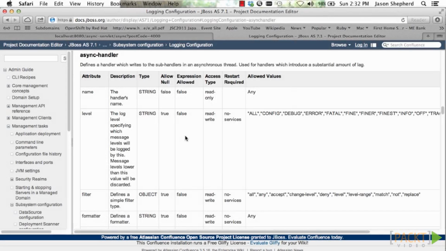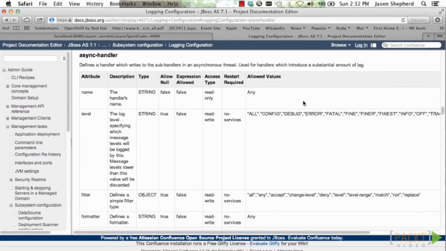How to use the async handler to improve the performance of logging in JBoss. The async handler shouldn't be used in all situations. If you're only doing a little bit of logging, there's going to be a bit of a delay before lines get printed, which is not going to be ideal in all situations. However, if you're doing a lot of logging, then you might want to consider the async handler.